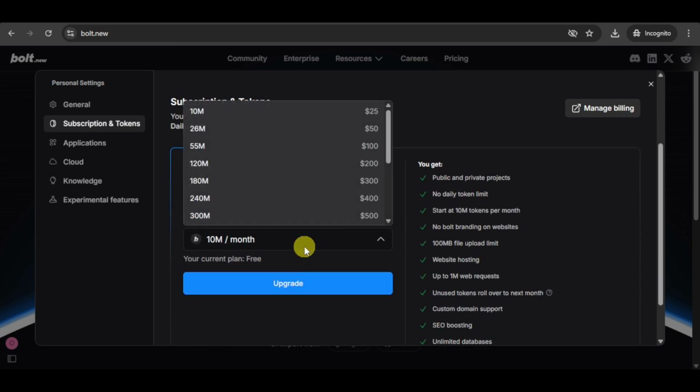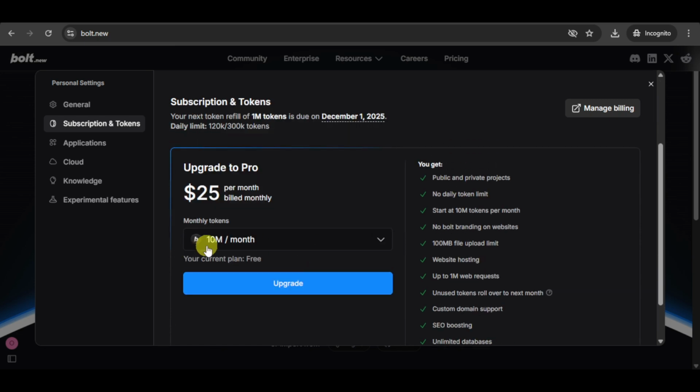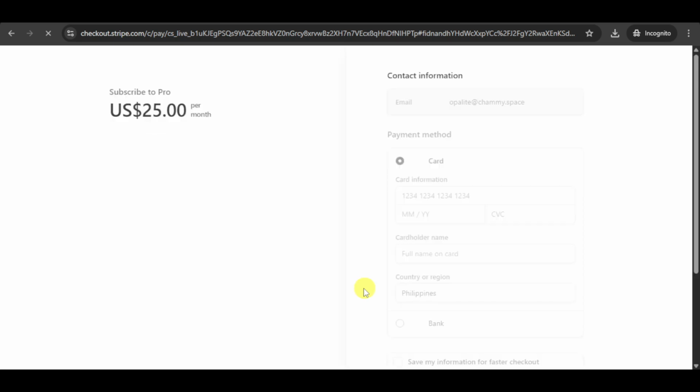You can choose the monthly tokens that you will have. I'll just choose the most basic one, which is the 10 million per month. My current plan is free, so in this case, let's proceed to upgrade. You can click on this upgrade option. After that, it will direct you to the Stripe checkout right there.